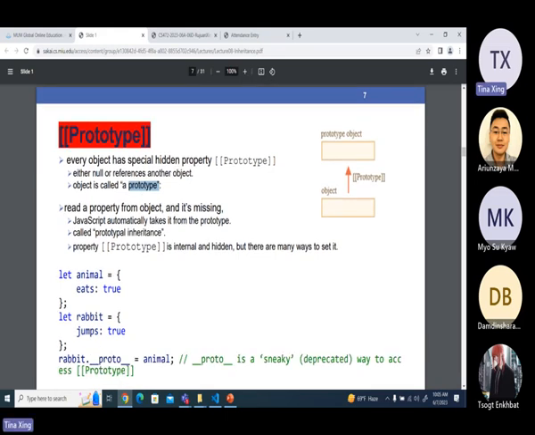When we read a property from an object and it's missing, what's going to happen? JavaScript will automatically take it from the prototype, which is a parent. That is called prototype inheritance. And this property is internal and hidden. And there are many ways to set it.